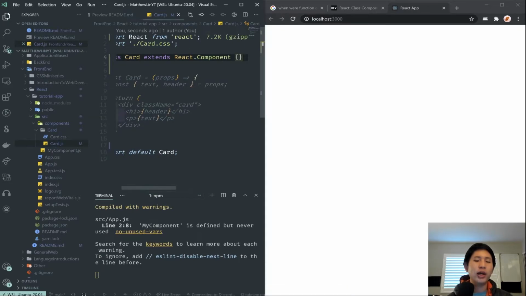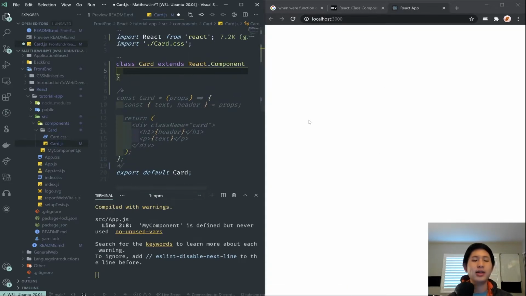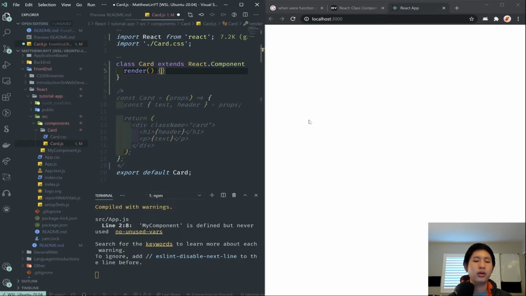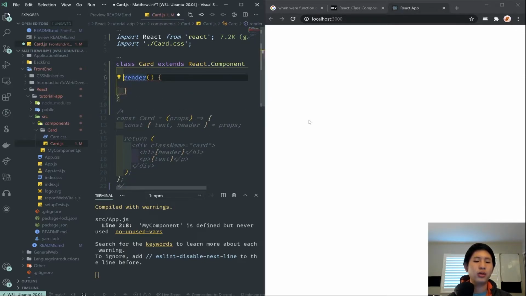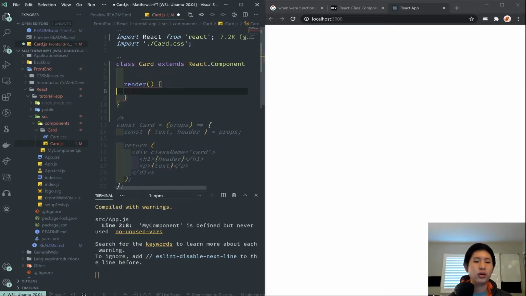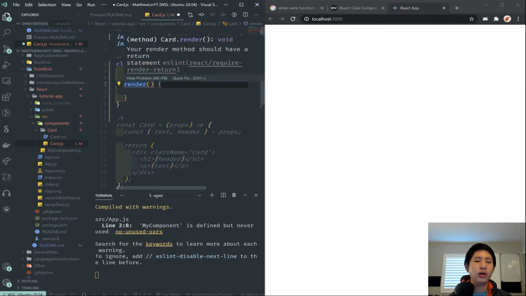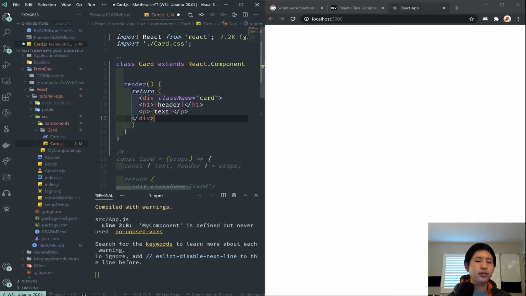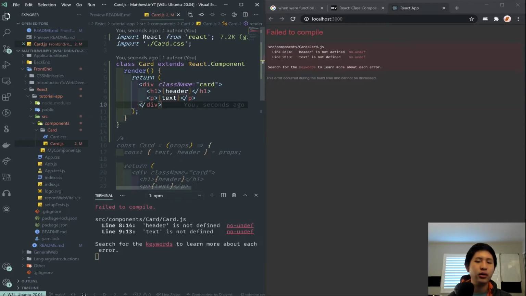And all React classes need to have a render method, and it needs to return some JSX. So I'm going to go ahead and just grab this same JSX from here, like that. And then, of course, header and text are not defined.